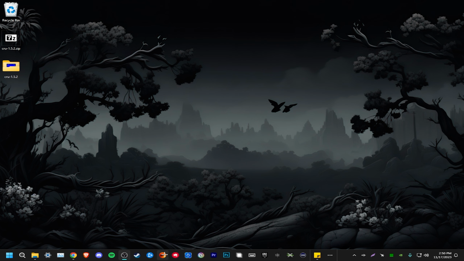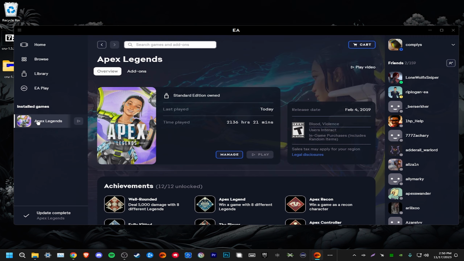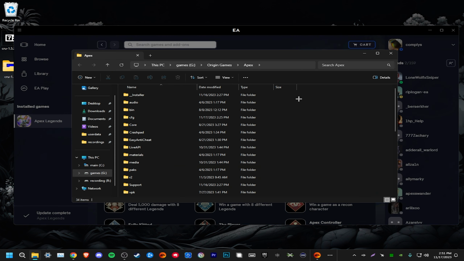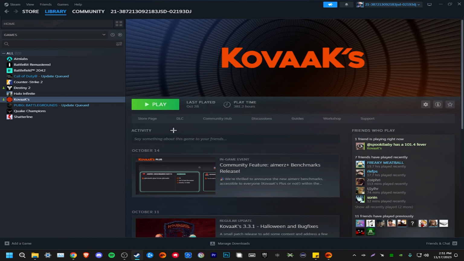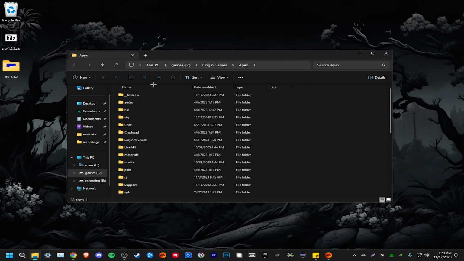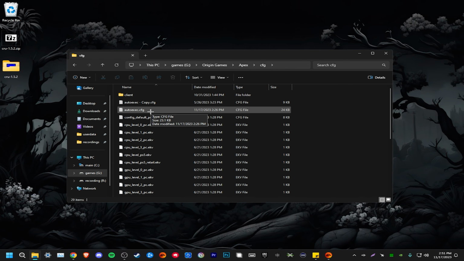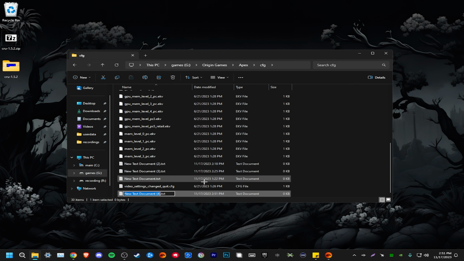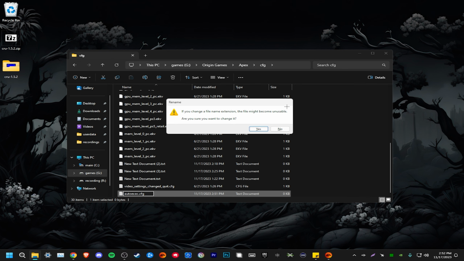Now we're going to go into our autoexec, and it's really easy to find that. You just want to go to whatever launcher you're using. I'll show you EA first. So we're just going to click on Apex, go to manage, view properties, and then browse, and it'll take you straight to the game files. And if you're on Steam, I don't have Apex installed on Steam, but it's the same. You just right click Apex, go to manage and browse local files. Once you're in the game files, you want to go into the CFG folder. This is what we need to mess with right here, autoexec.cfg. If you don't have one, it's easy to make. Just click new, text document, rename it to autoexec and change .txt to .cfg and then hit enter. I already have one, so I'm just going to hit no.